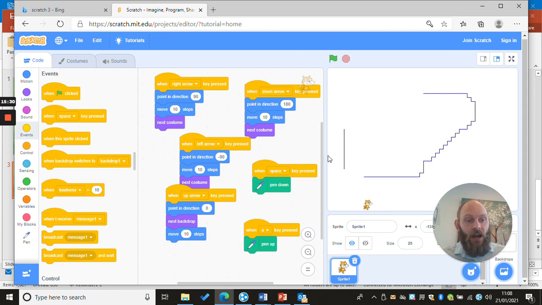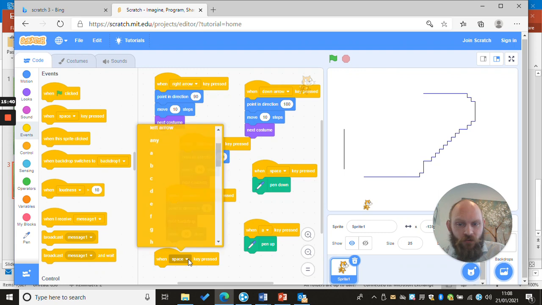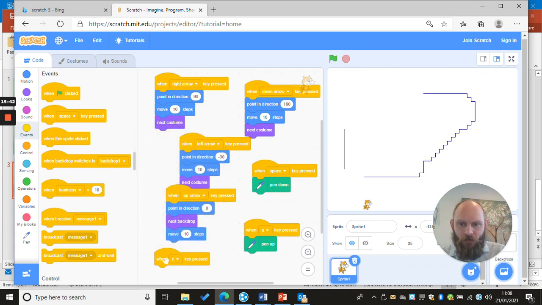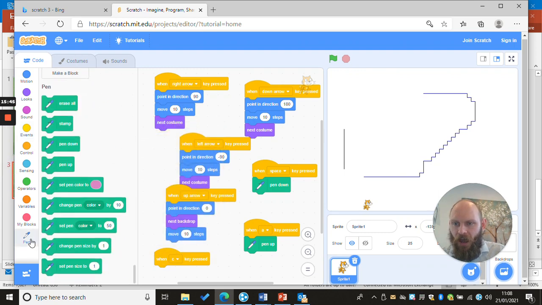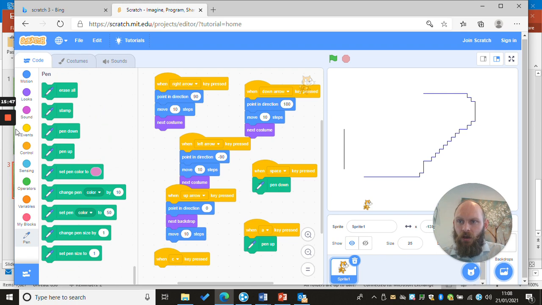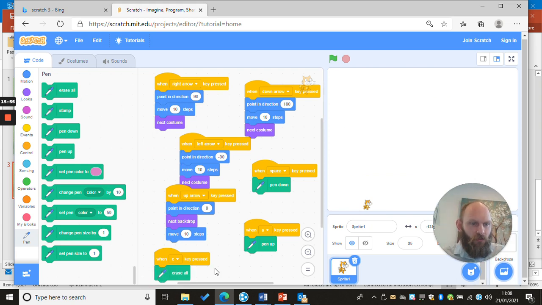Now you can really play around with lots of these pen tools by using different inputs for different things. So for example, after a time you'll end up with a screen that's full of stuff. So when I press C, I'm going to click on pen, and I'm going to clear. Let's have a look. Where does it say clear? Oh, erase all. That's fine. So I'm going to press C. I want to erase all. So now I can create little pictures.